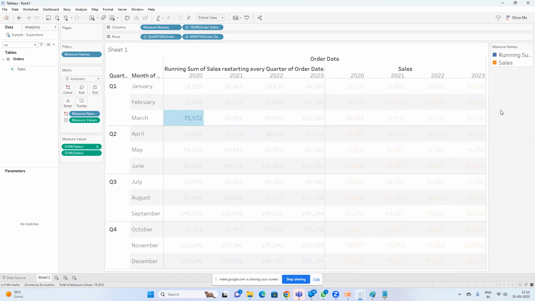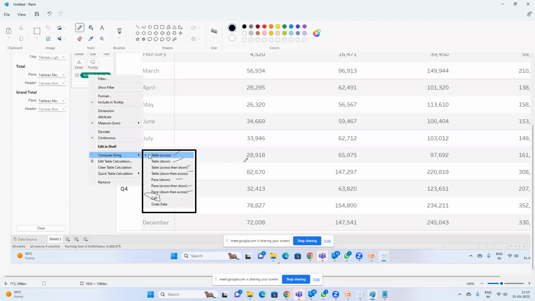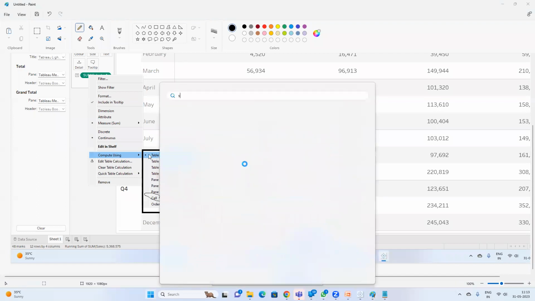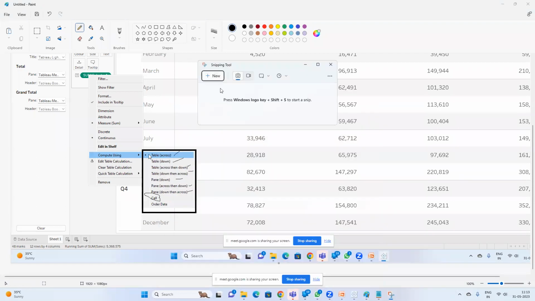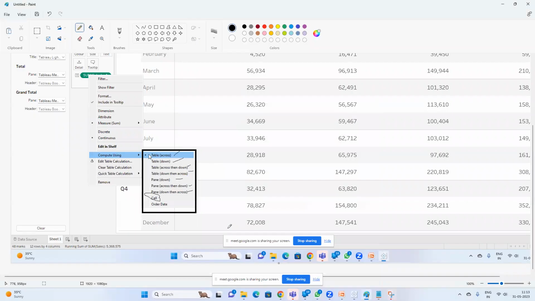So this way you can see that. This will be similar to pane down. So dimension specific. These are the types of things that we can do. Computations, these many types are available.